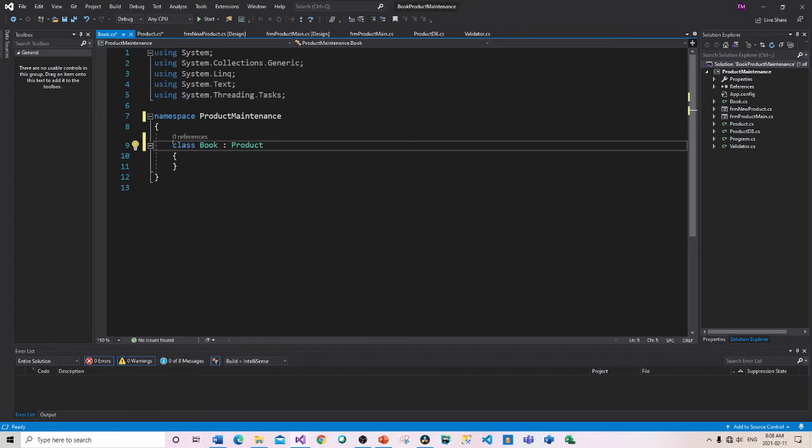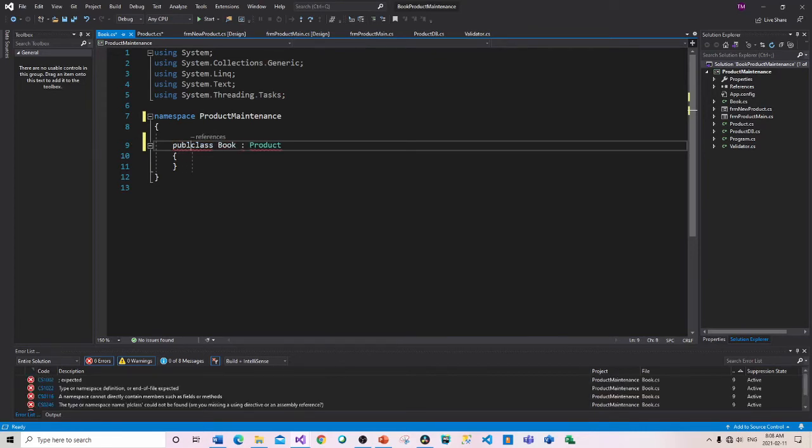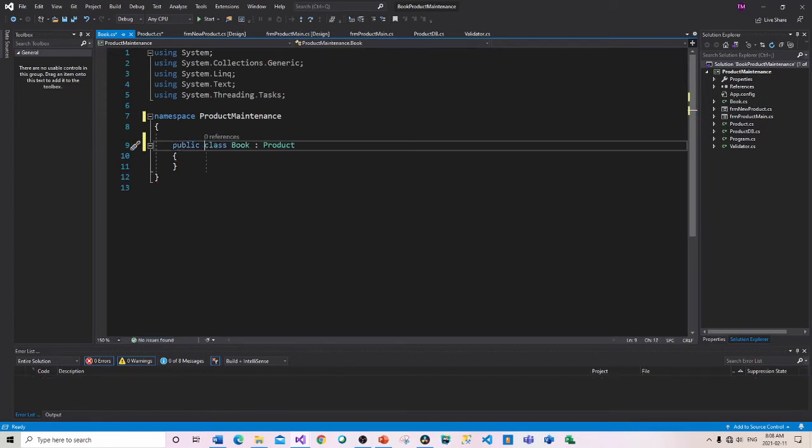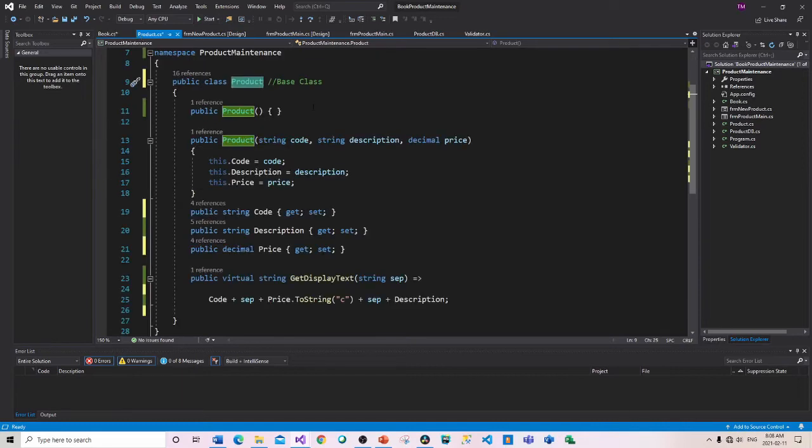Okay. But there's one more thing I need to add to this. I actually need to make this public. Okay, it has to be set to public right now, especially for our uses because we want to actually use the book. All right, now what do we have inside our class? Let's go look at product. Product right away we know had a no argument constructor. And so it stands to reason that book is also going to have a no argument constructor, but it's also going to have one with some arguments.